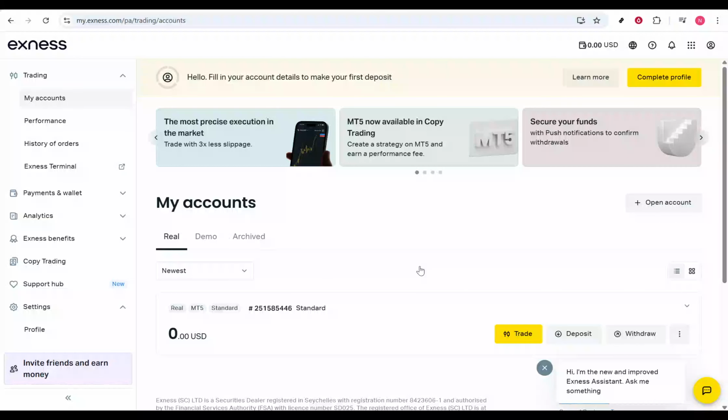In today's video, I'm going to teach you how to verify Exness account. By the end, you'll know exactly where to go, what to upload, and how to avoid common mistakes so your verification goes through smoothly. First, log into your Exness personal area and head to the settings section.